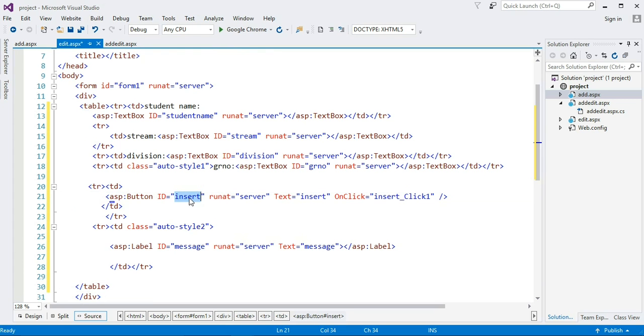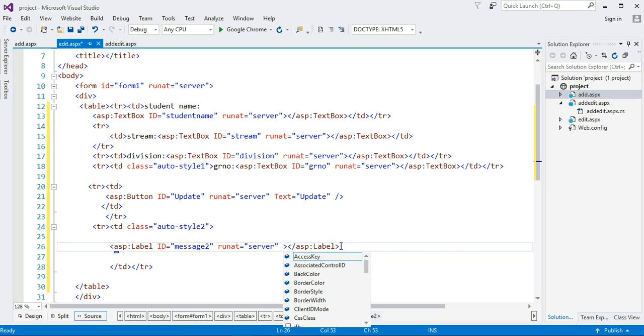Now I am changing the button ID from insert to update, and the text also, and erase this on click event because it is the insert button click event. We are now on the update button. Change this label ID to message 2 and erase its text, because I want this label to appear after updating data into the database.